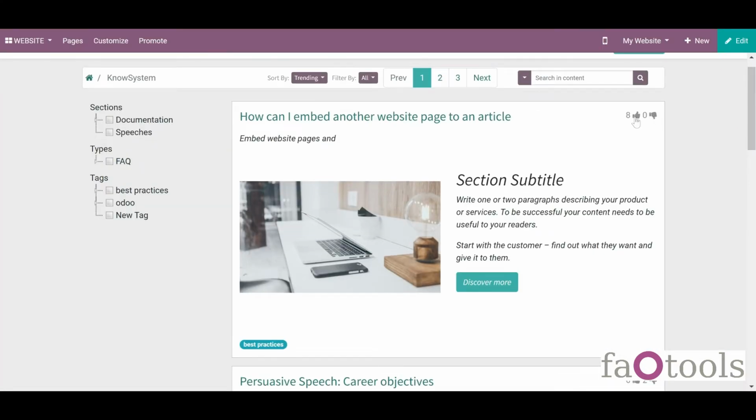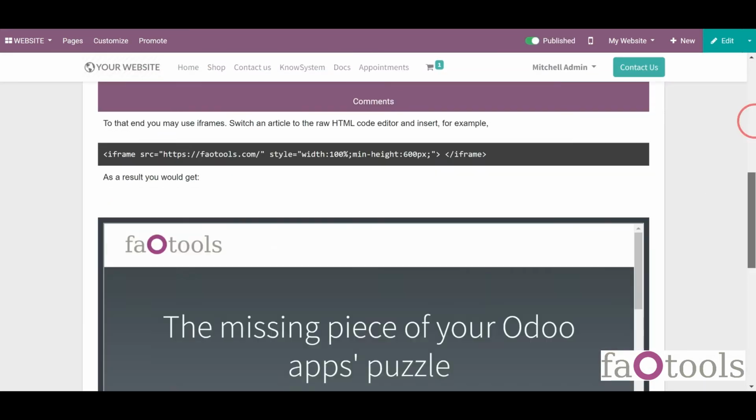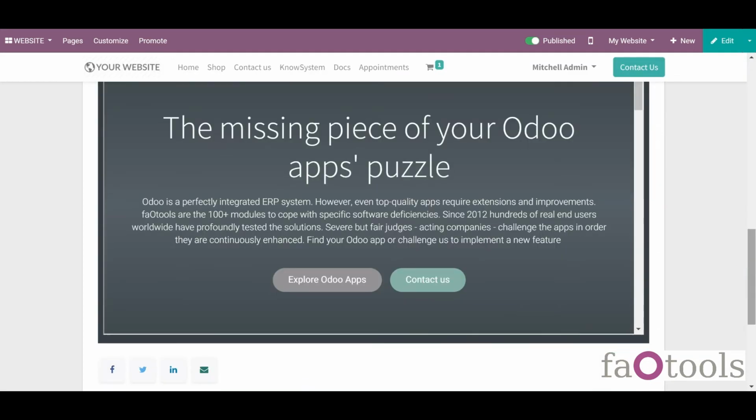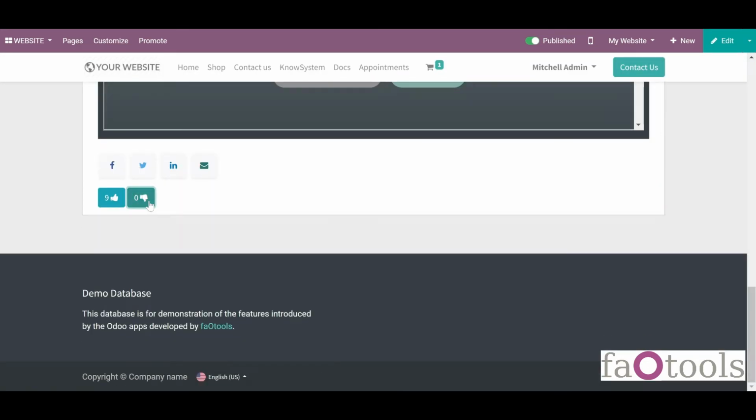Also here you see likes and dislikes if they are turned on in the configuration page. Only registered and internal users can like or dislike an article. Public users can only see the number of likes and dislikes. To like or dislike an article, you need to open it. Let's do it. Then scroll down the page and put a like, or change your mind and put a dislike.